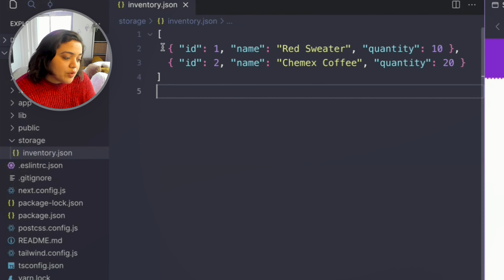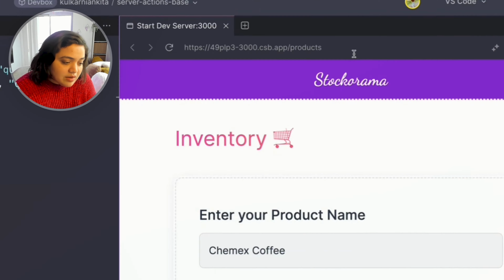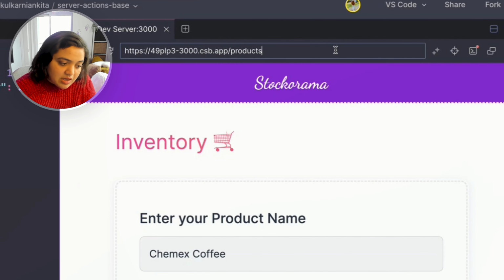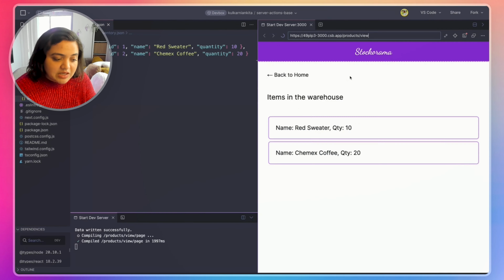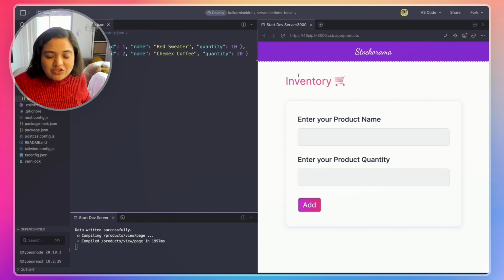So what it does is it's going to write to this specific file anytime we add an item inside our inventory. Similarly, now we are on slash products. If you go to slash products slash view, then it's another page where you can view all the items in your warehouse. For example, we already had red sweater, and now we added Chemex coffee with a quantity of 20. So it is a very simple application that we will be using to learn server actions in Next.js further.